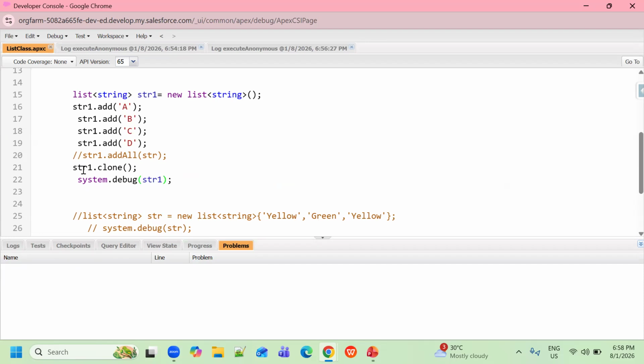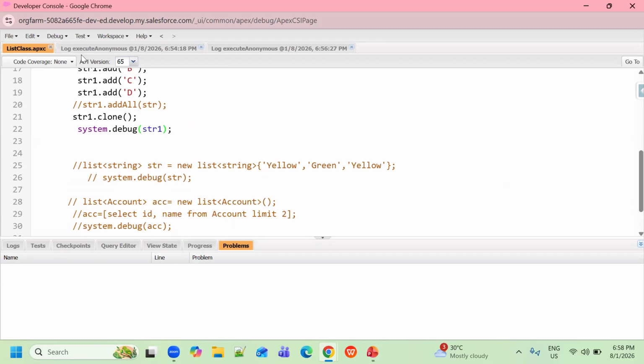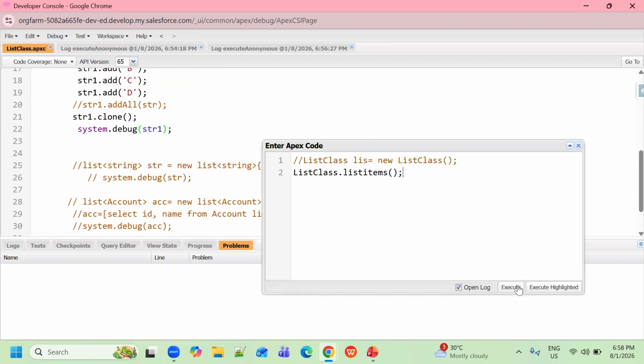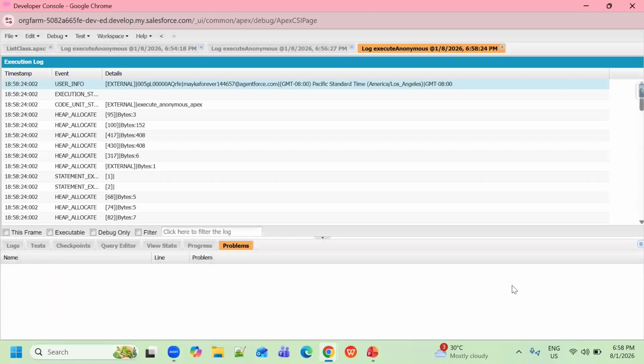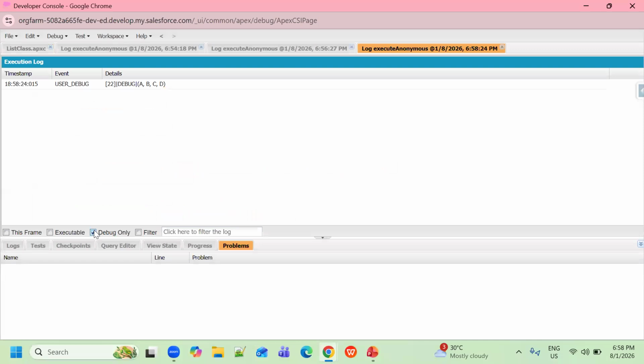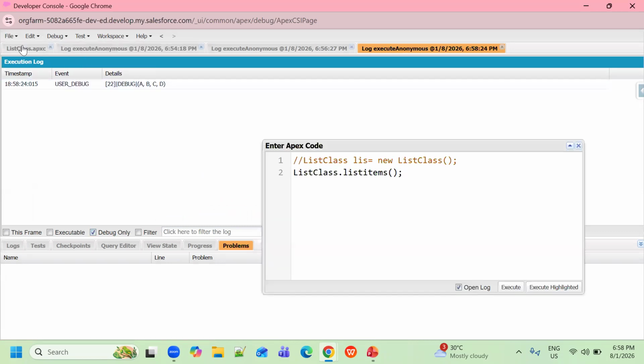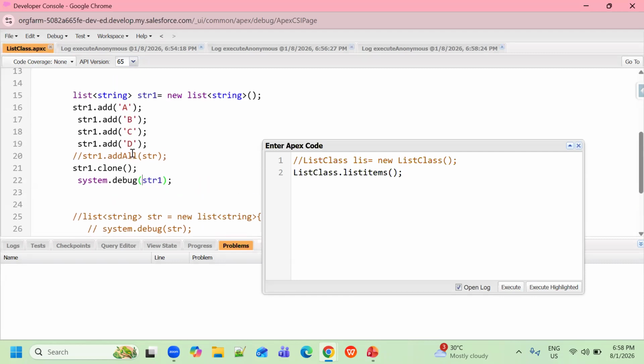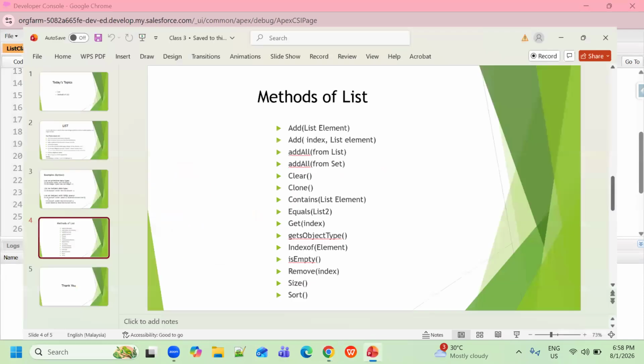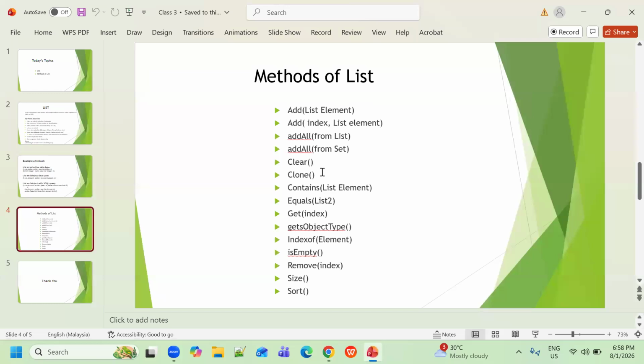Okay, so after creating a clone, you can see it is showing me those values, just wait, yes, ABCD, right? So in this way you can clone the list items, right? So that's all about today's video. The next methods we will do in our next video.